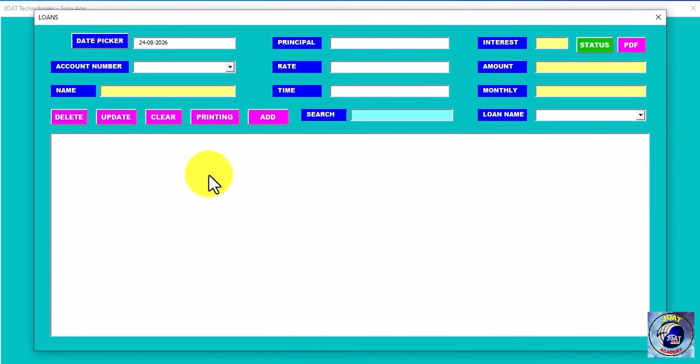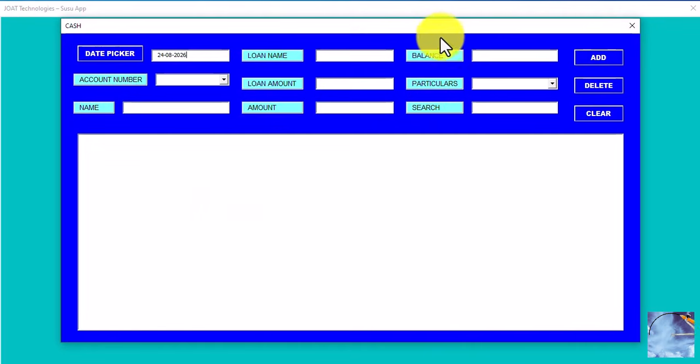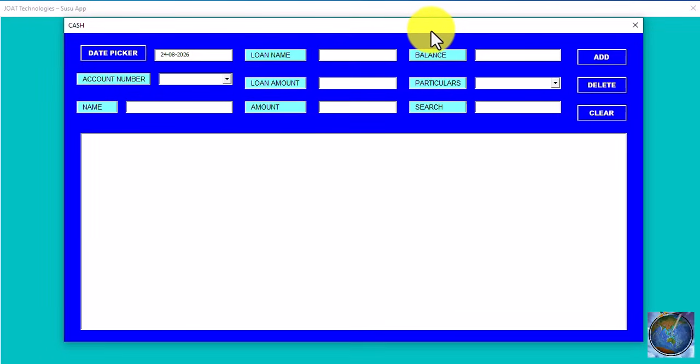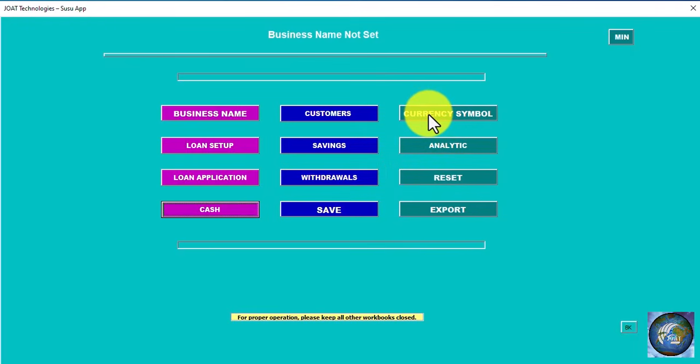The Loan Application button opens the section where you can record customers who have been given loans. The Cash button opens the section where you can record payments received from customers who are repaying their loans. The Currency Symbol button allows you to enter your country's currency symbol. The selected symbol will appear on your printed reports and receipts.